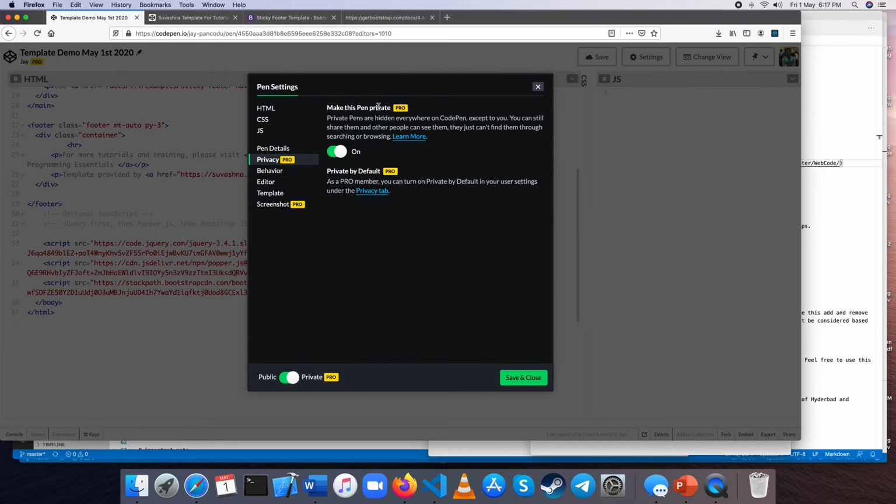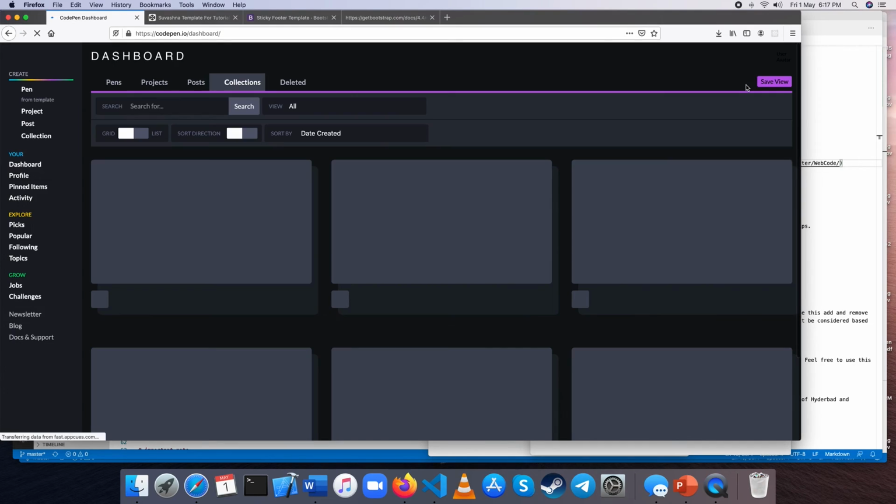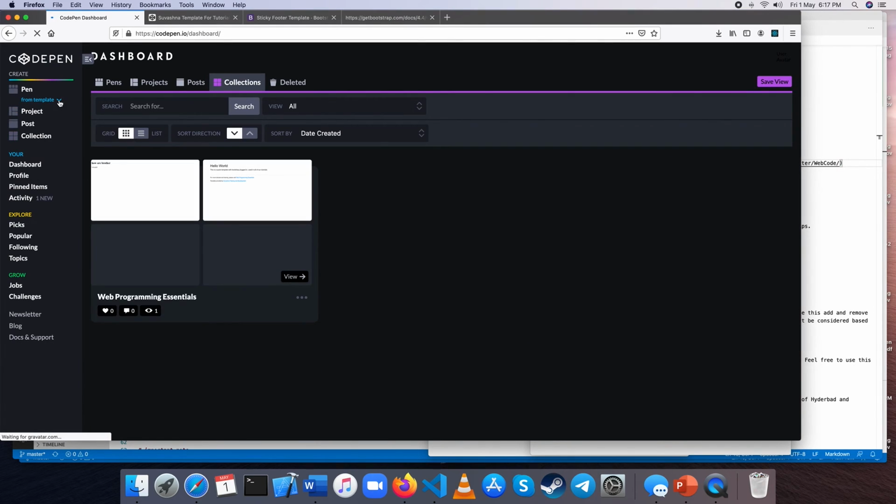So this pen is private right now. I don't really care because I'm going to delete this right away. Now the main thing is you go to template. Once you turn it on, that's it. This becomes a template. After this, you save and close. Now if I go back to my dashboard and check my project templates, I should have two. Let's see.